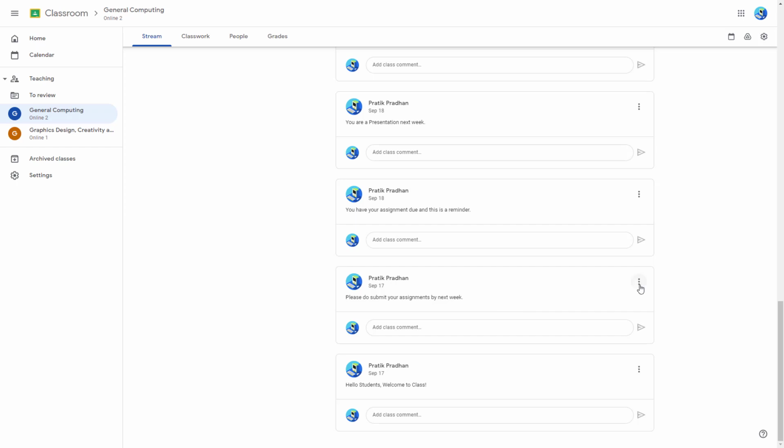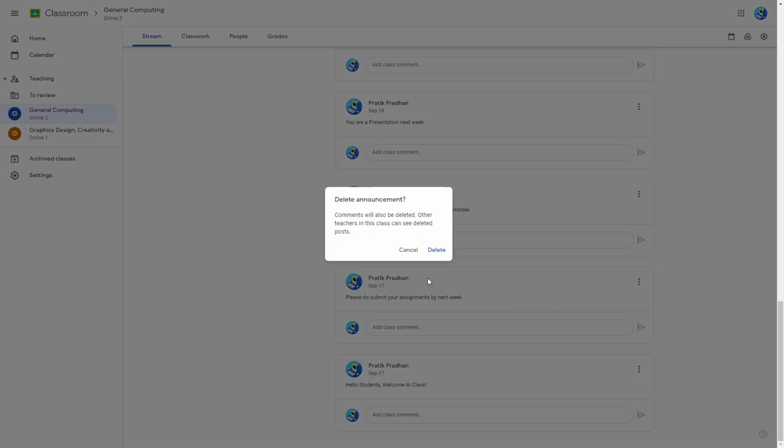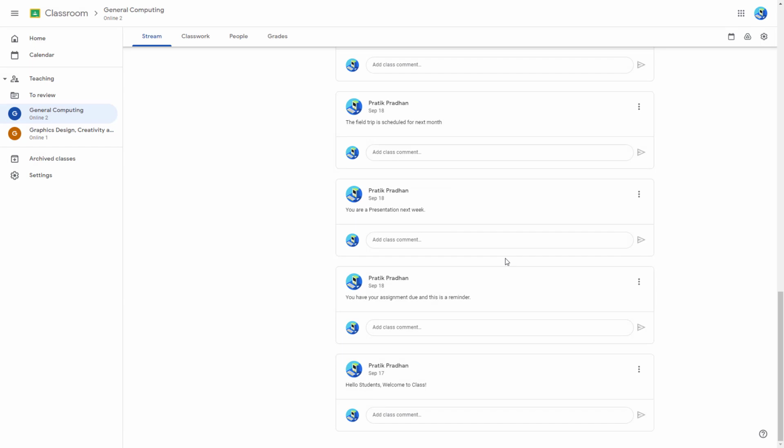In that case, I can click on the three dot button right here and then hit the delete button right here. Once I do that, I can click on delete and the announcement will be deleted just like this, as you can see.